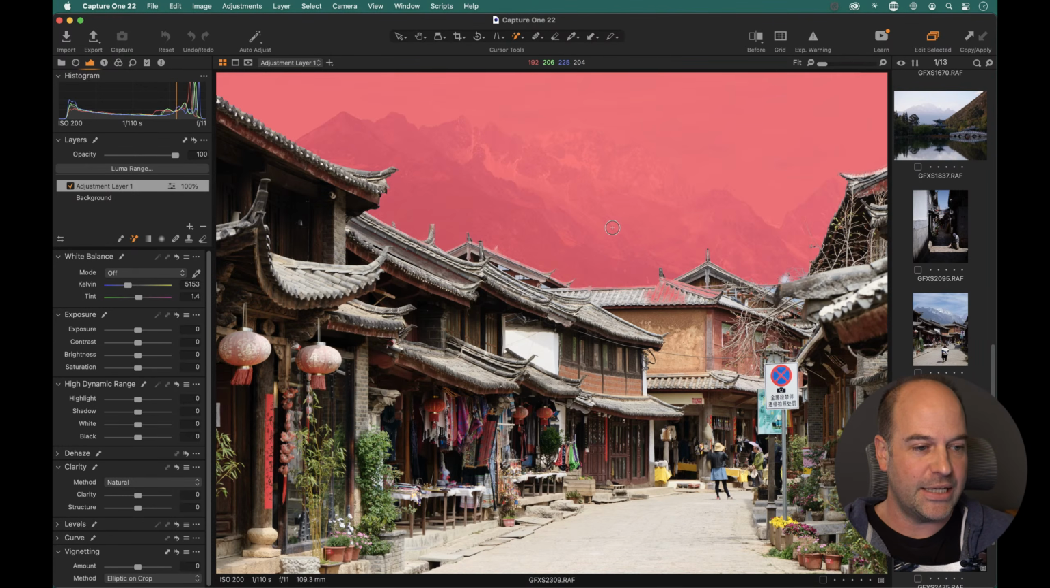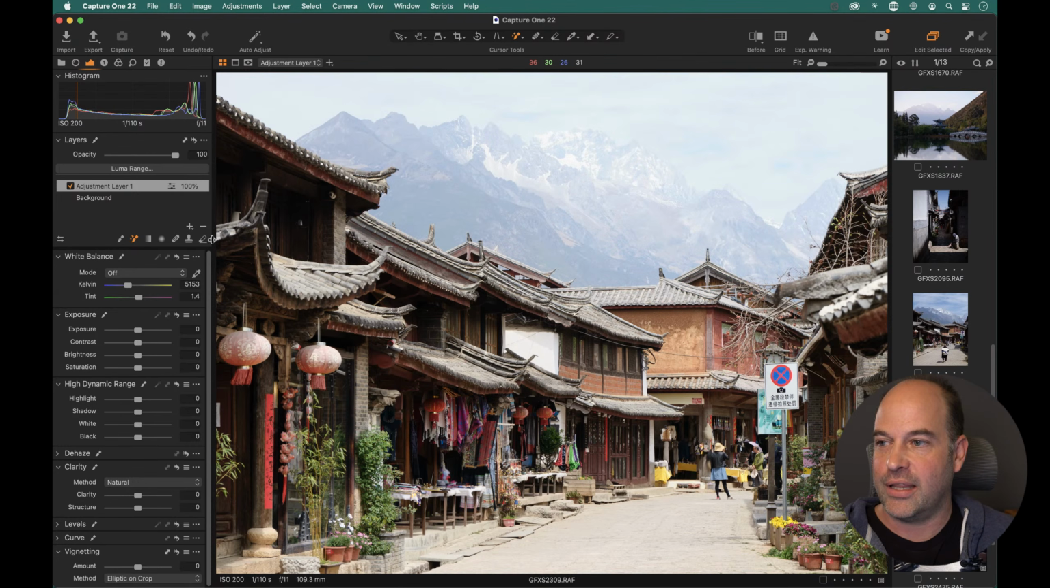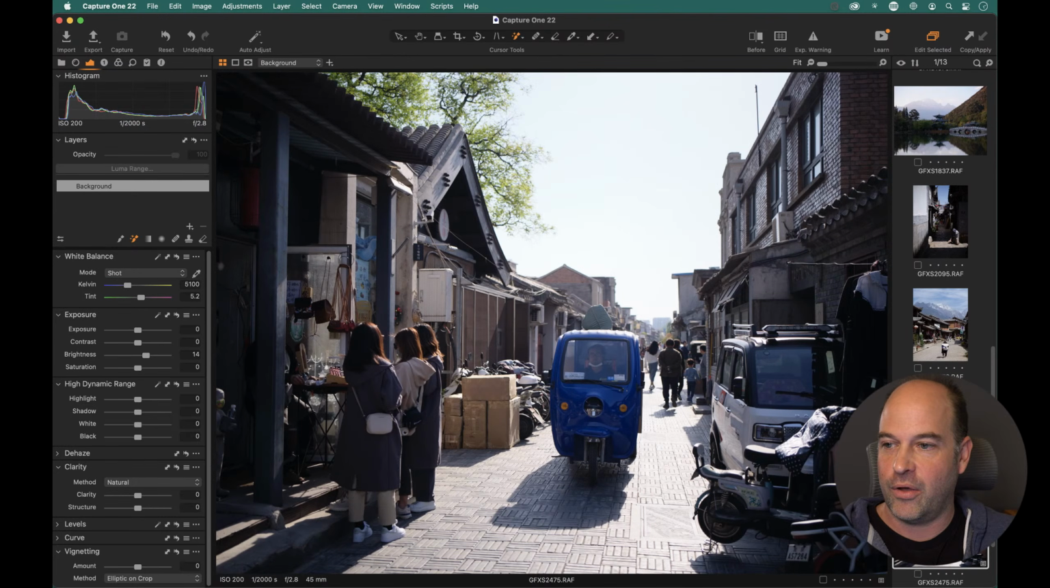I would say the limitation of Lightroom's subject and sky is what if you don't have a subject or a sky? And in this case, what is the sky and what is the subject? So it becomes harder then for an algorithm to determine something like in this photo, what's the subject? Is it these people here? Is it the little tuk-tuk or is it the sky?